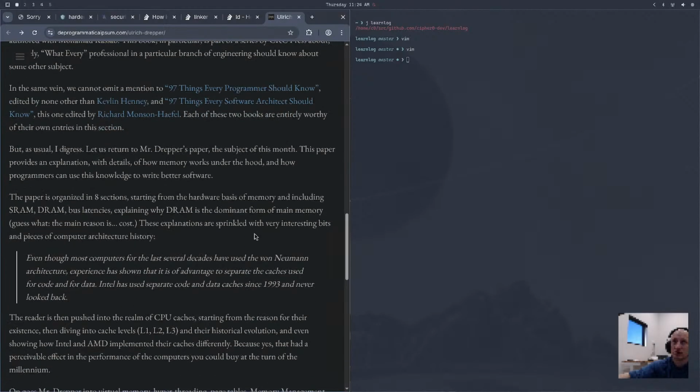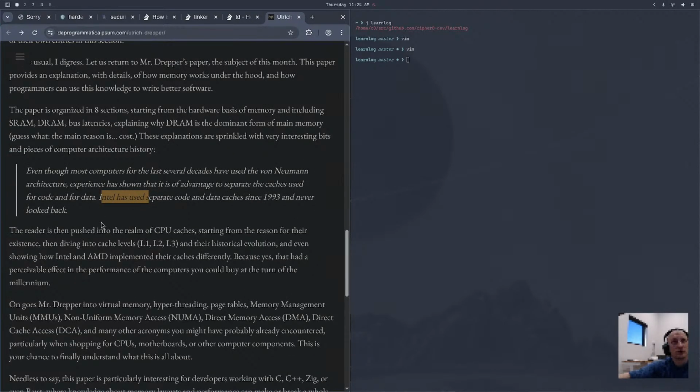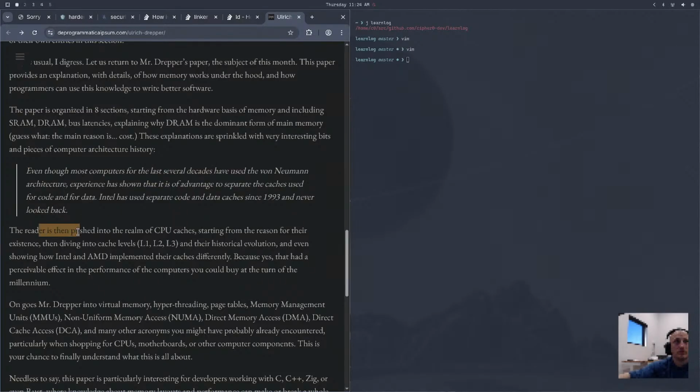These explanations are sprinkled with very interesting bits and pieces of computer architecture history, even though most computers for the last several decades have used the von Neumann architecture. Experience has shown that it is of advantage to separate the caches used for code and for data. Intel has used separate code and data caches since 1993 and never looked back because of different access patterns. I think that'd be the main reason why you do that. And Intel does have an L3 that's shared between code and data, so it's not all separate.